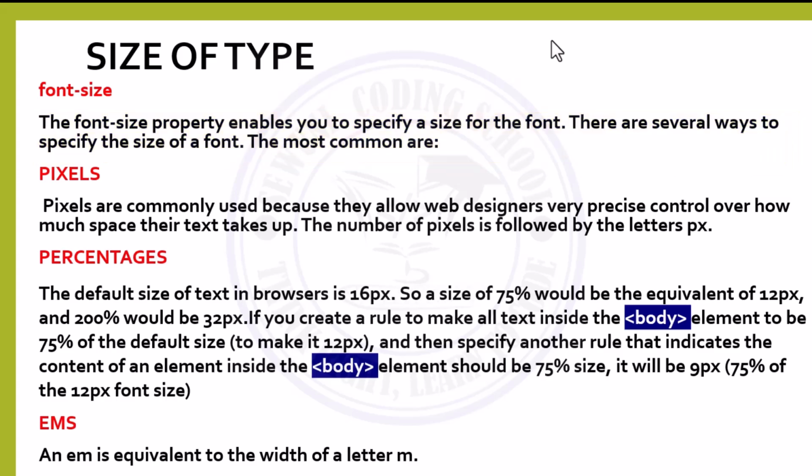The most common ones are pixels. We spoke about pixels. Okay, we told you pixels are usually used because they allow web designers to be very, very precise, okay, over the size of their font. Okay, the number of pixels is followed by the letters px. So if I want 20 pixels, I'll say 20px. We can also specify font size by using percentages.